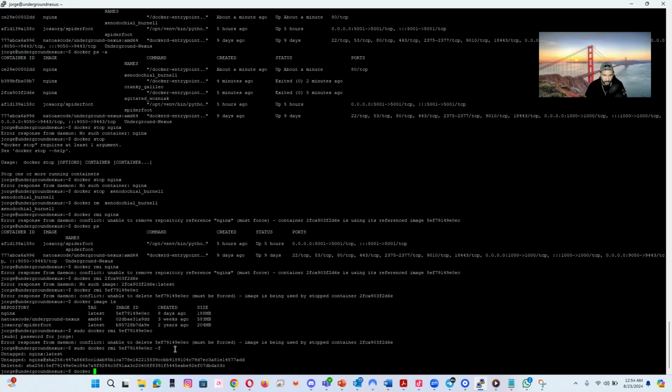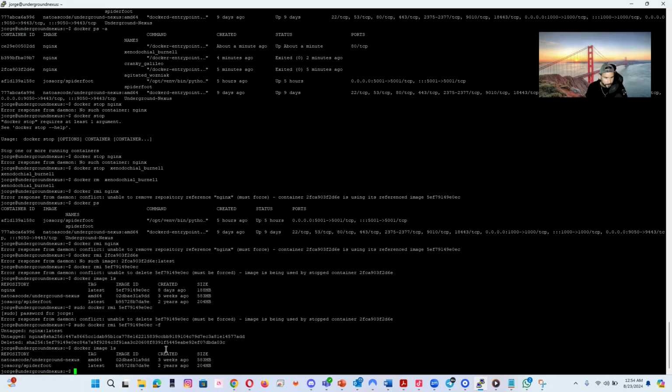So now if I say docker image ls, I don't have it there anymore. So what do we learn today? We know how to run docker ps and docker ps -a to list the containers. We know how to remove containers. You know how to remove images. You know how to pull them. You know how to use docker run. You know how to list the images that you may have. So a few good commands. Okay, so I hope you enjoyed this video.